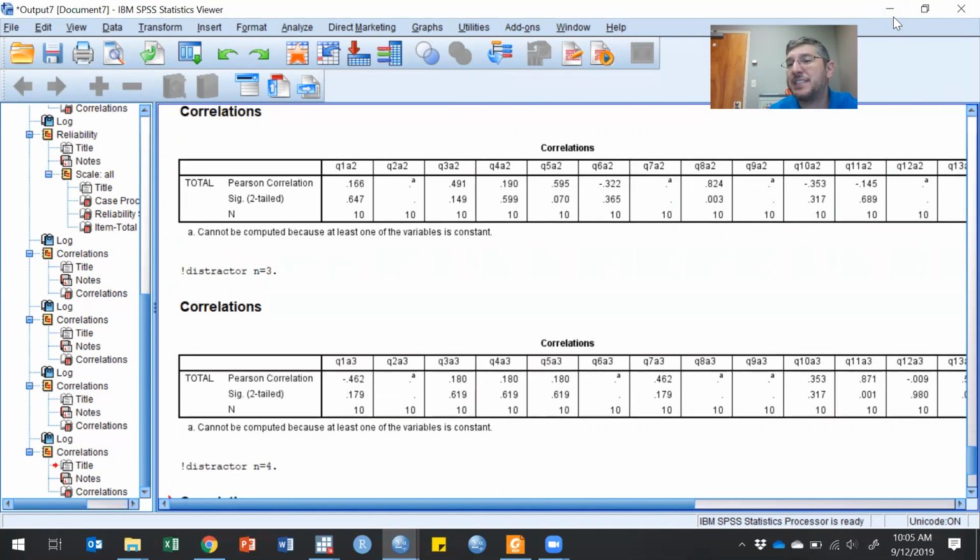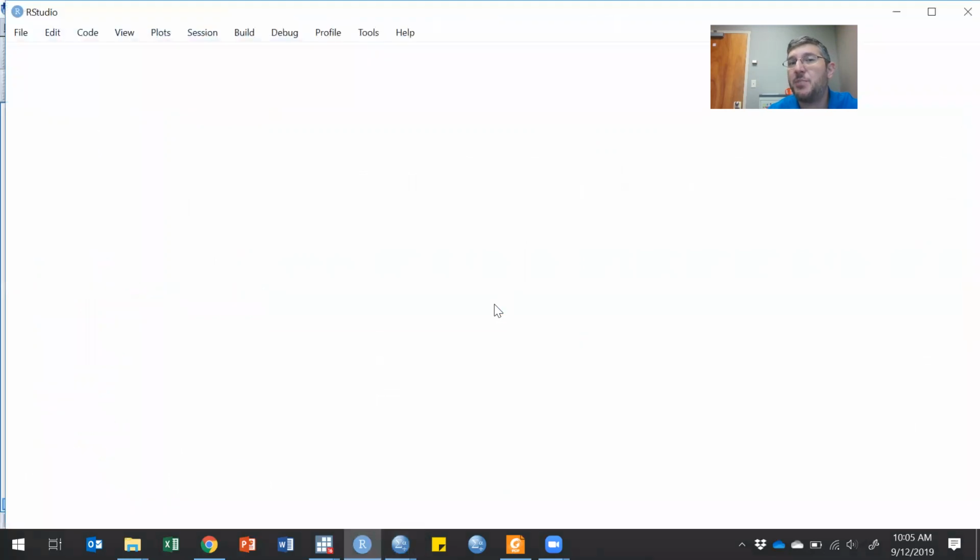You can kind of play around with that syntax. You might have a better way of doing these. This is just one way I thought of doing it in SPSS. I also found a couple R packages that will run an item analysis for you.